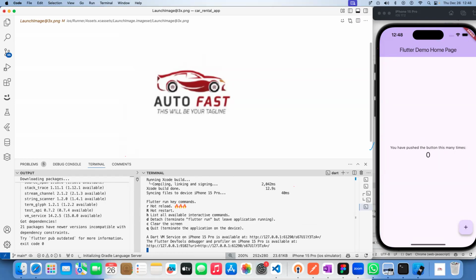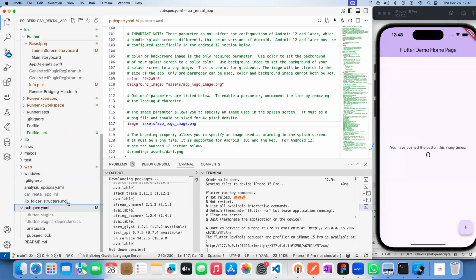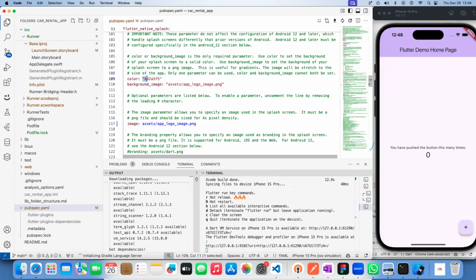So by default in the YAML file, under flutter_native_splash, this is the color. Based on this color, it's generated automatically. Based on the image, that image is displayed on the screen. But as per my requirement, the color should be white. I need to change it to white. Again, run that command, dart run flutter_native_splash:create. Okay, let's see now.